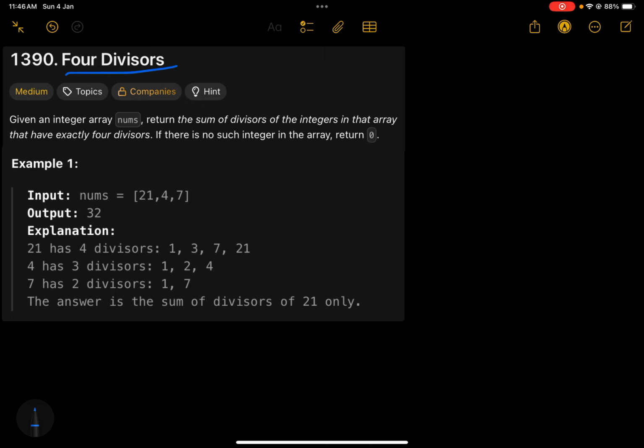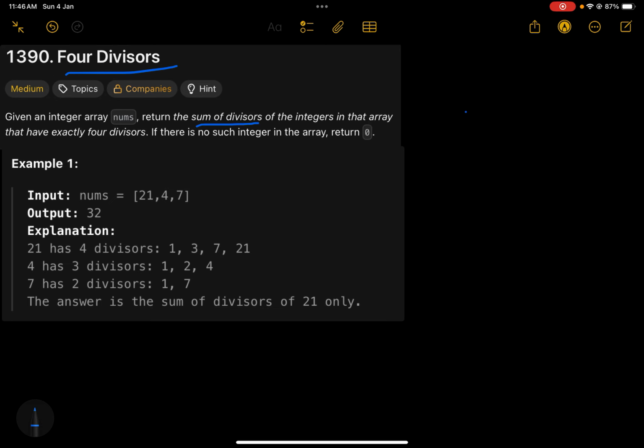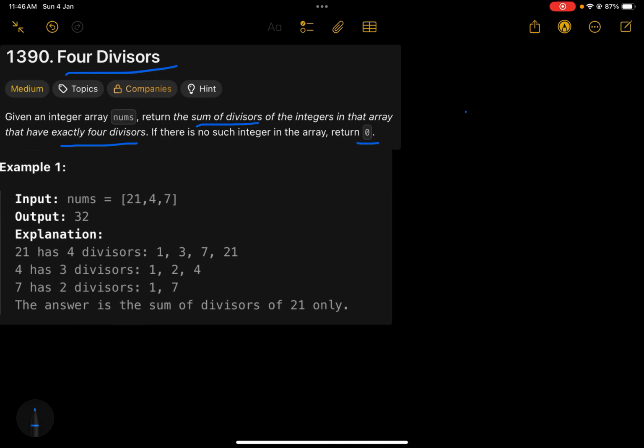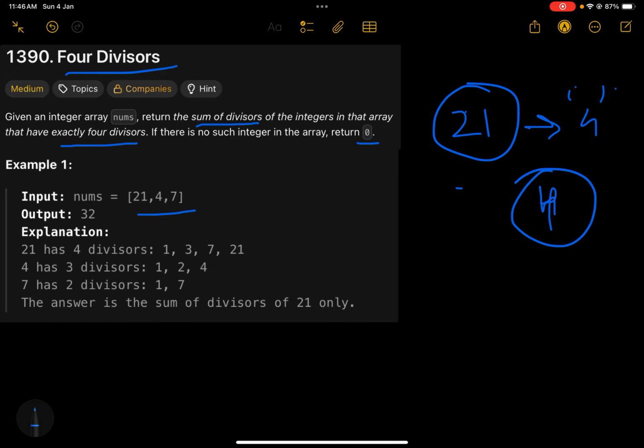So today we are going to solve this question which is four divisors. It says that we are given an integer array nums and we have to return the sum of divisors of integers in the array that have exactly four divisors. If there is no such integer in the array, then we have to return 0. Suppose we are given this nums array 21, 4 and 7, then we have to find the number whose divisors are exactly 4, not less, not more. Only 4 divisors should be there.